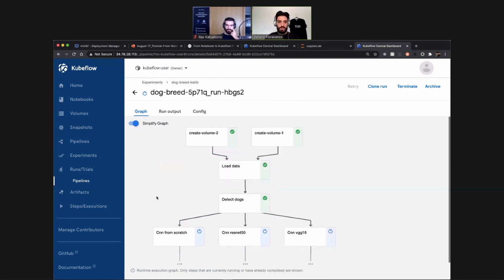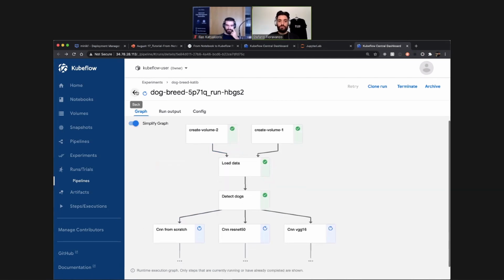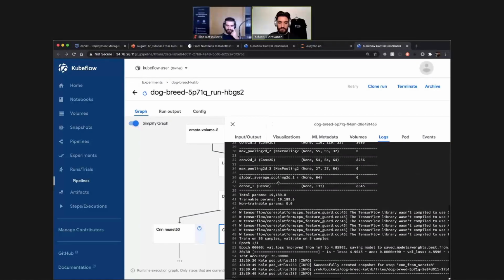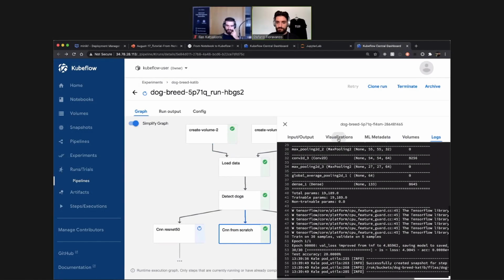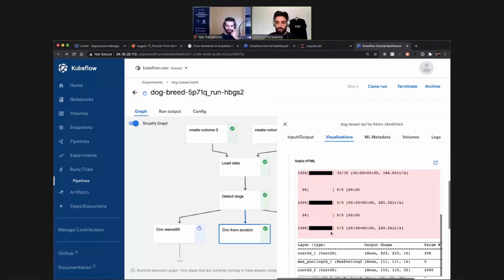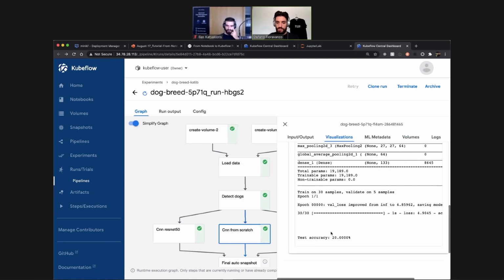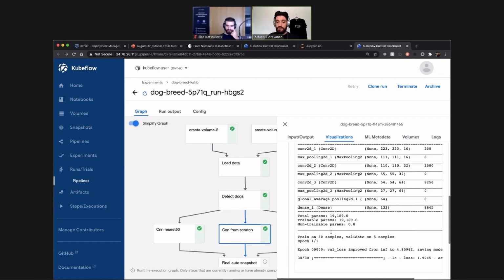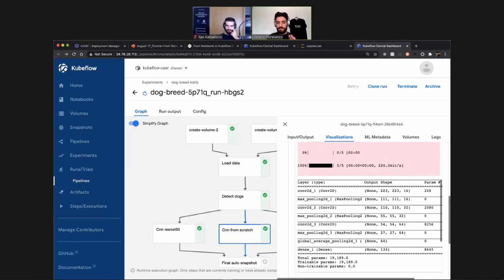And also, let me go to a pipeline that was already concluded, or rather, I'll take this one since it has already completed. As you can see, I have a whole bunch of logs here that are basically reproducing the exact visualization that you would see in Jupyter.